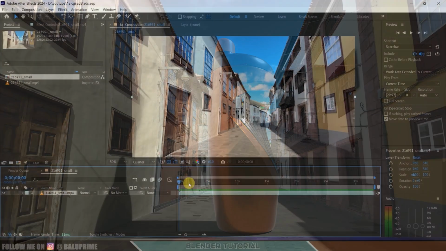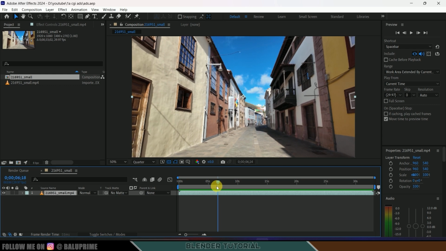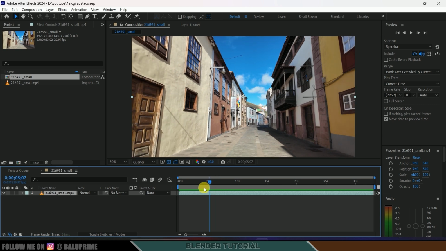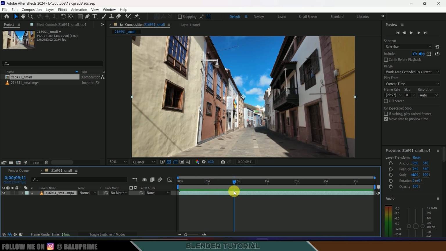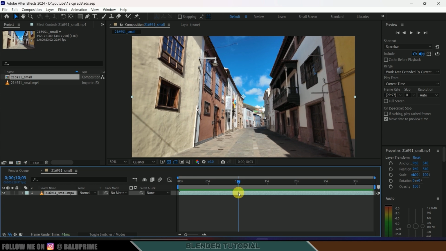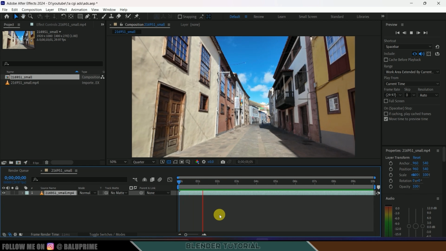So here I got this footage from Pixabay. I will leave a link in the description if you want to use the same. So here the footage length is 35 seconds. I will reduce this to 10 seconds. So press and right click and come to work area. Okay, so now here you can see we got this camera movement.